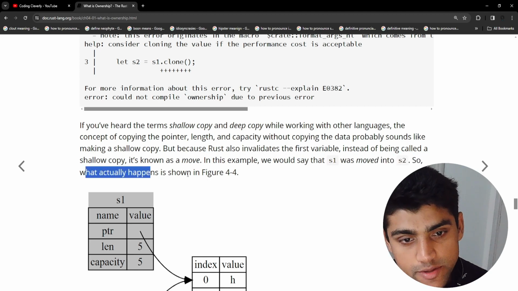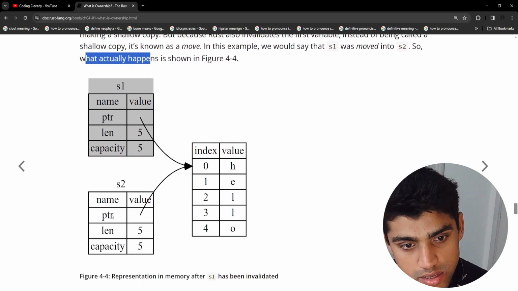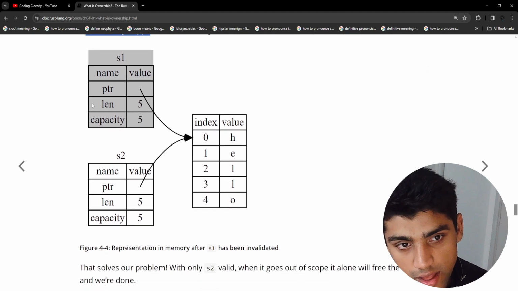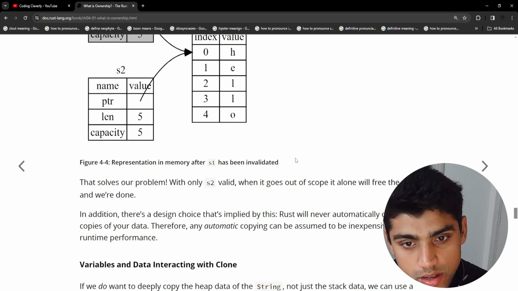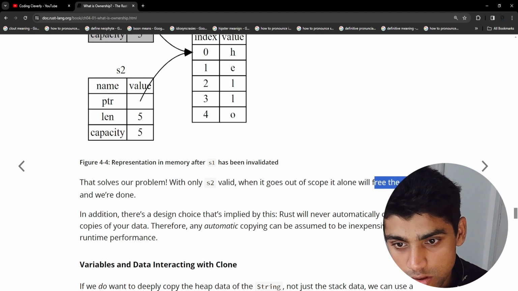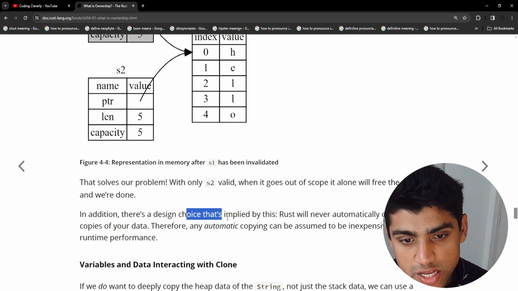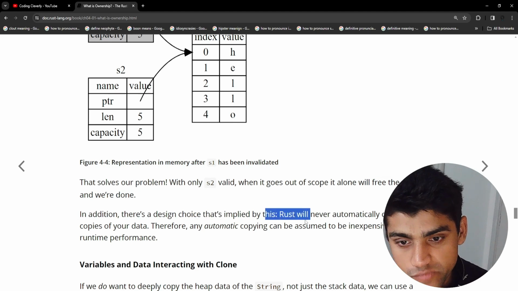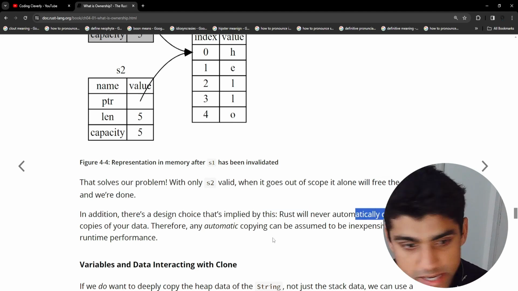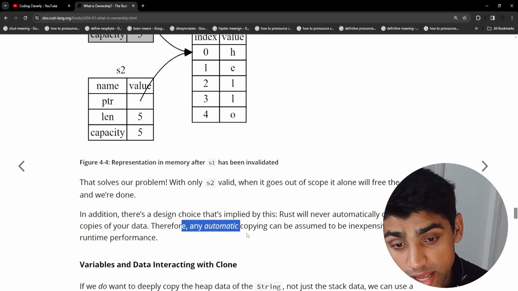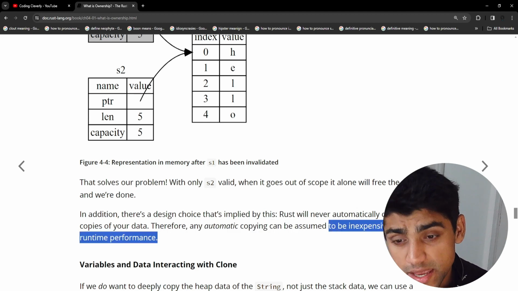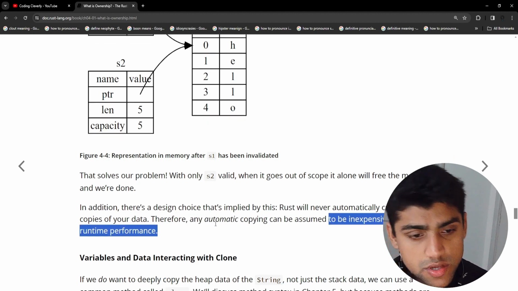So what actually happens is this. s1 is moved into s2 and is no longer valid now. Yeah, s1 is invalidated. This solves our problem. With only s2 valid, when it goes out of scope, it alone will free the memory, and we're done. In addition, there's a design choice that's implied by this. Rust will never automatically create deep copies of your data. Therefore, any automatic copying can be assumed to be inexpensive in terms of runtime performance.